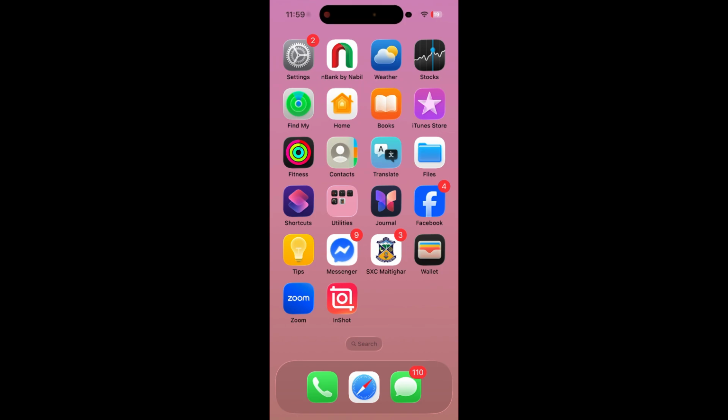Hello everybody, in today's video I'm going to show you how to add music to videos in InShot. InShot is an all-in-one video editor and video maker application available on iOS and Android platforms. It enables users to edit and trim videos, add background music and sound effects, insert text captions and animated typography.